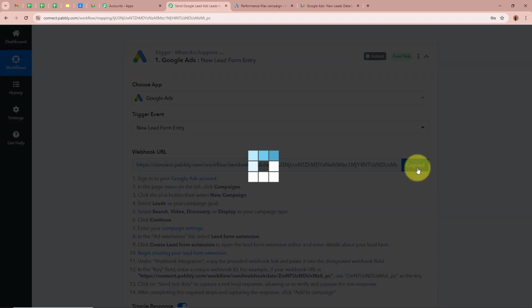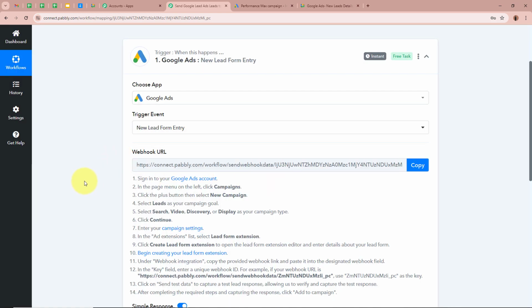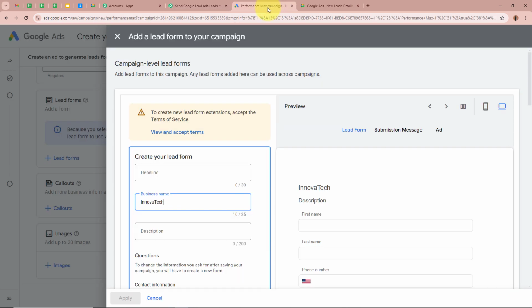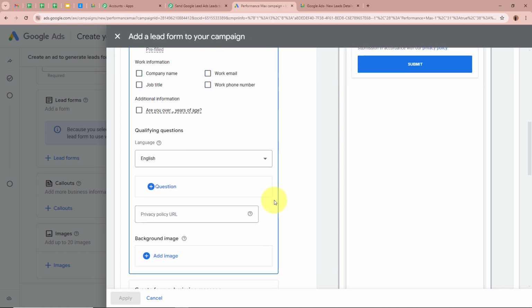Firstly, we're going to copy this URL from here. With the help of this URL, we're going to connect Google Ads with Pabbly Connect. Firstly, I'm going to open the test campaign. So this is the test campaign that I've created with the help of Google Ads, and I want to connect this test campaign with Pabbly Connect. So how we're going to do that?